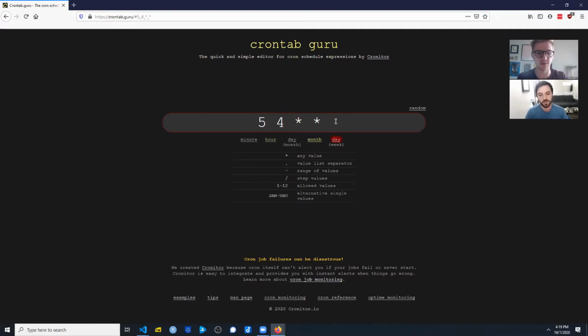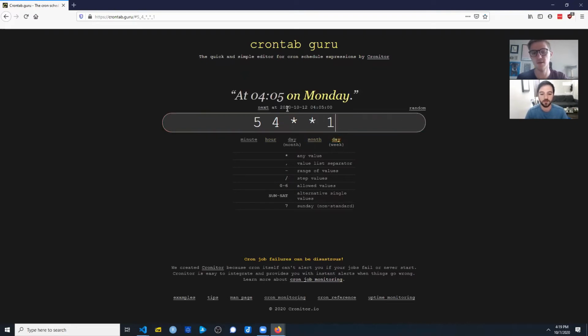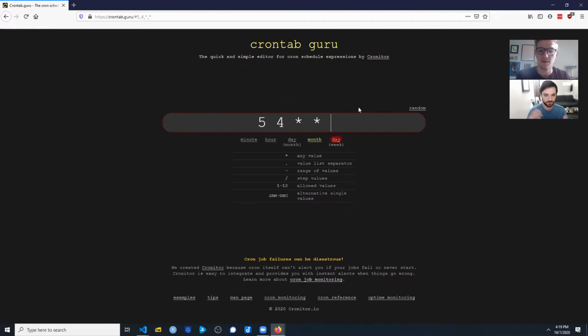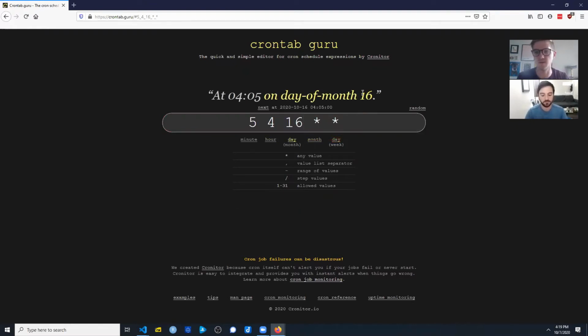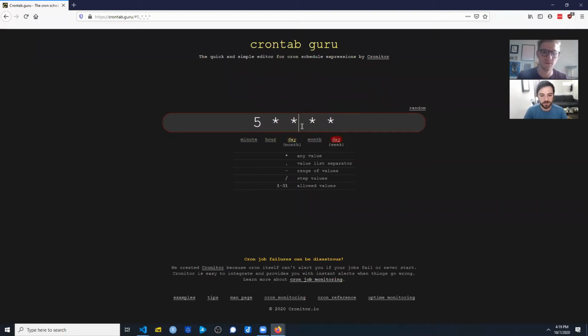So let's just play with this a little bit. If I change it here, the cron job is now going to execute at 4:05 every Monday. And then Sunday to Sunday for the days. If you do this, it's the 16th of the month. And there are acceptable values in there, so you can't do 48 for the day of the month. It's going to say no.